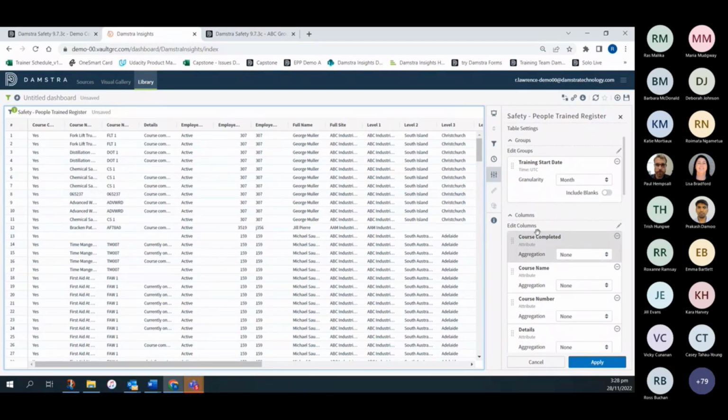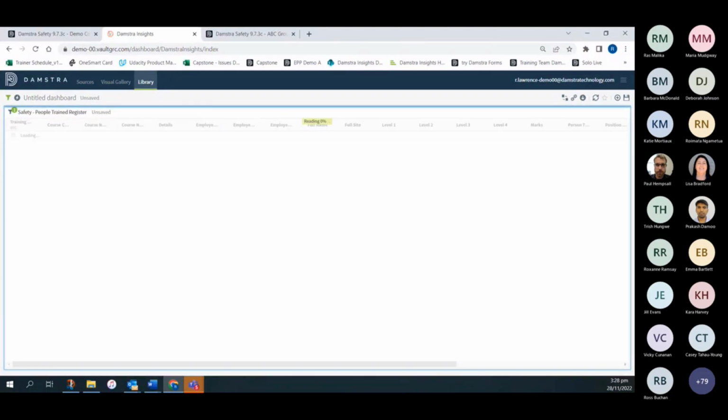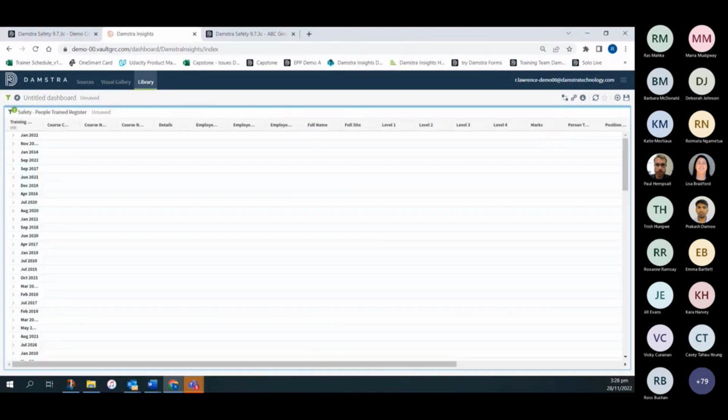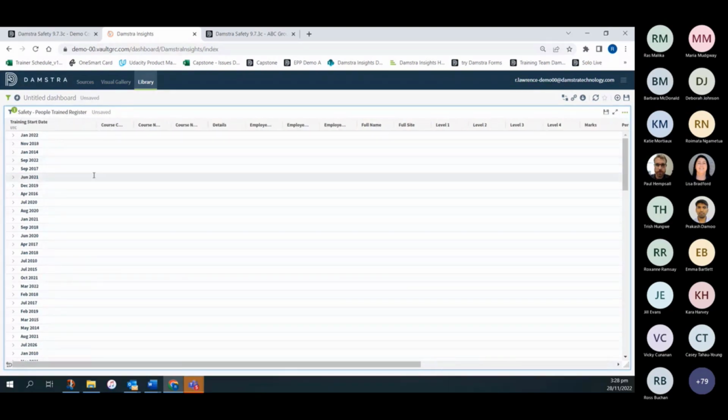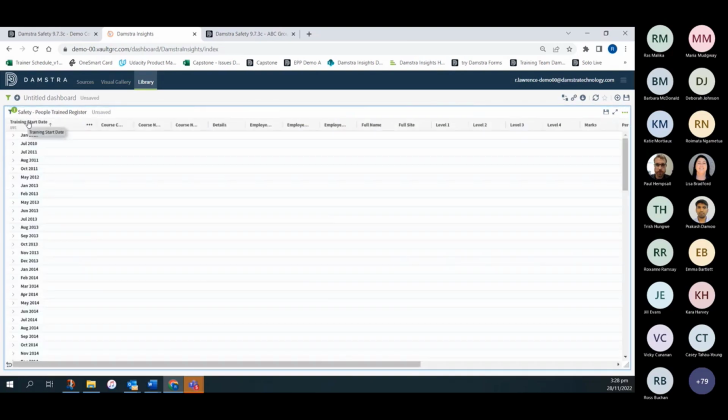And then these columns here, course completed, you'll see they've got aggregation as well. Just going to apply that to see what it starts looking like now. So here's my training calendar here. And if it's not in order, I just need to click on training start date and it puts it in order for me. Well, I don't want training all the way back to 2010.